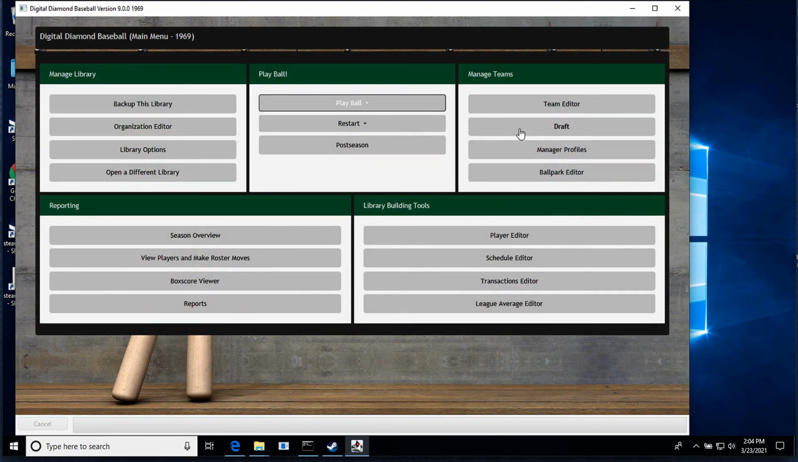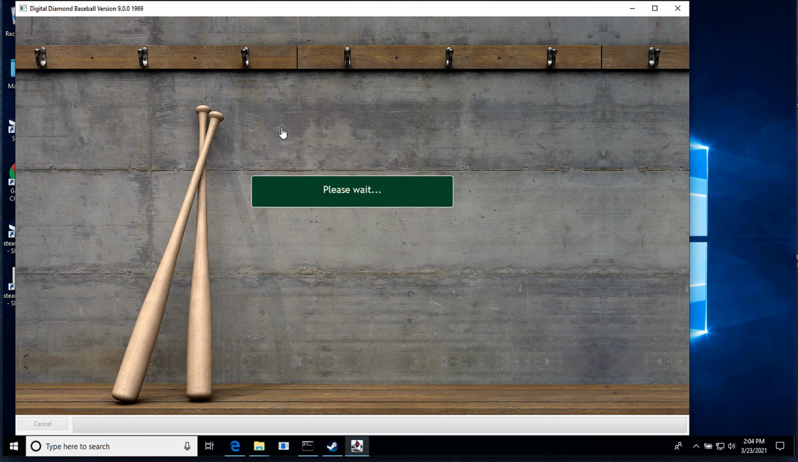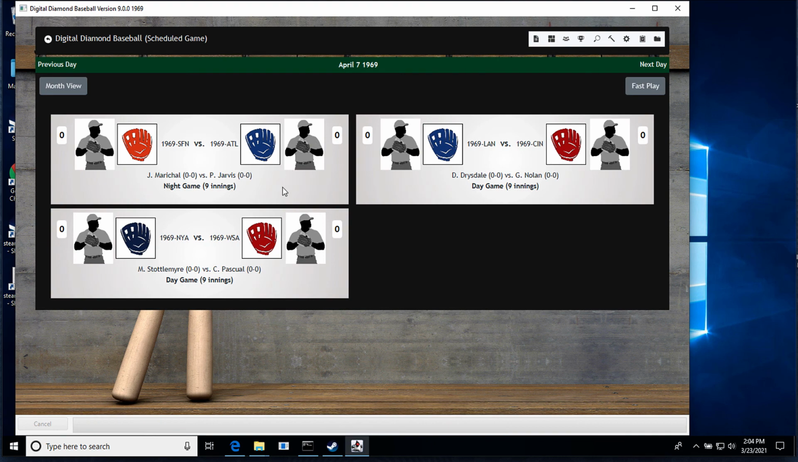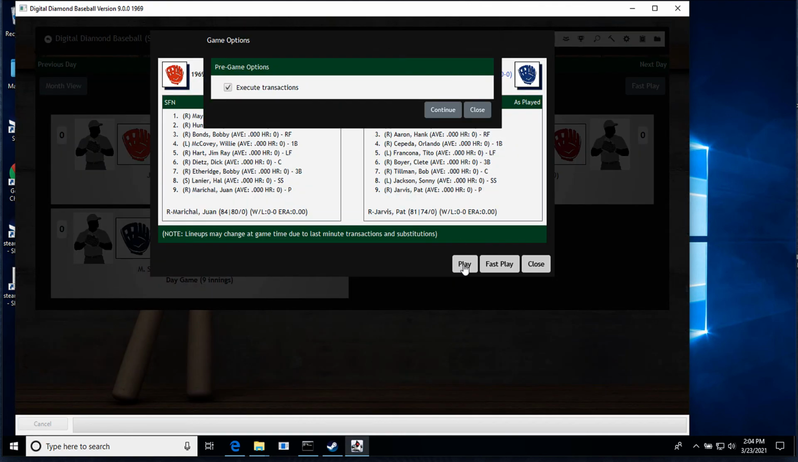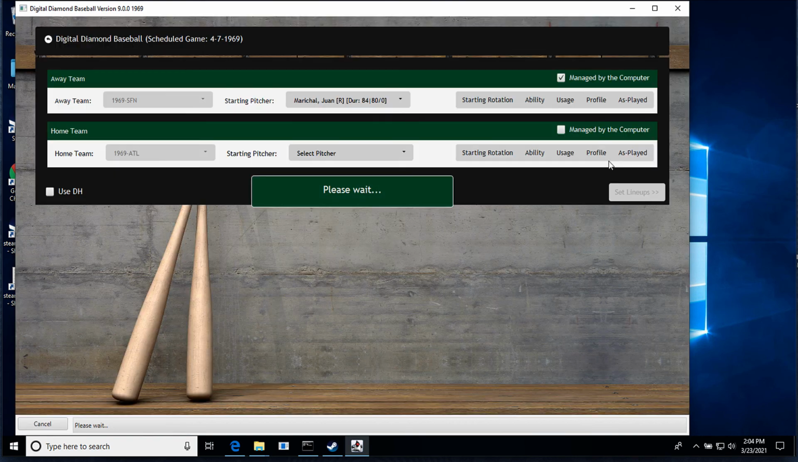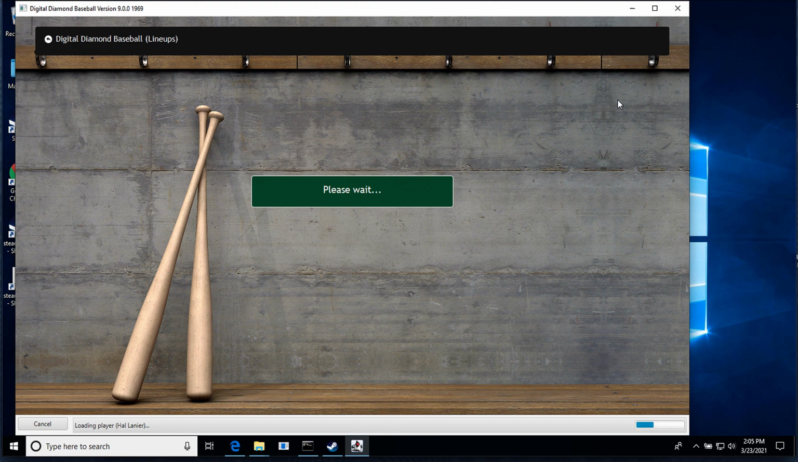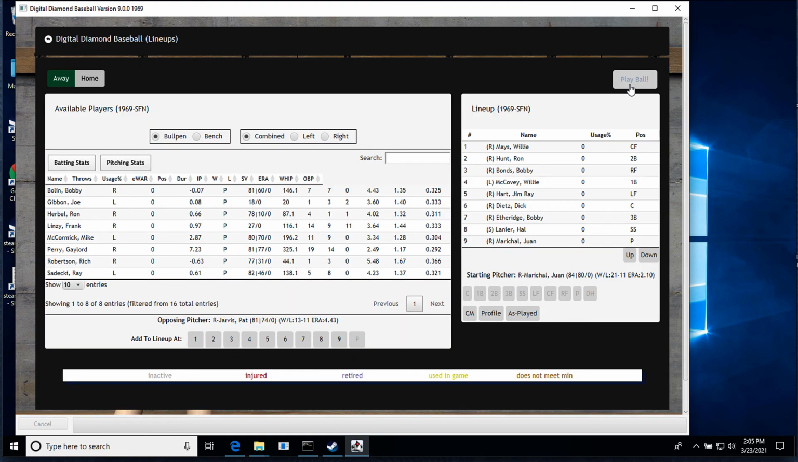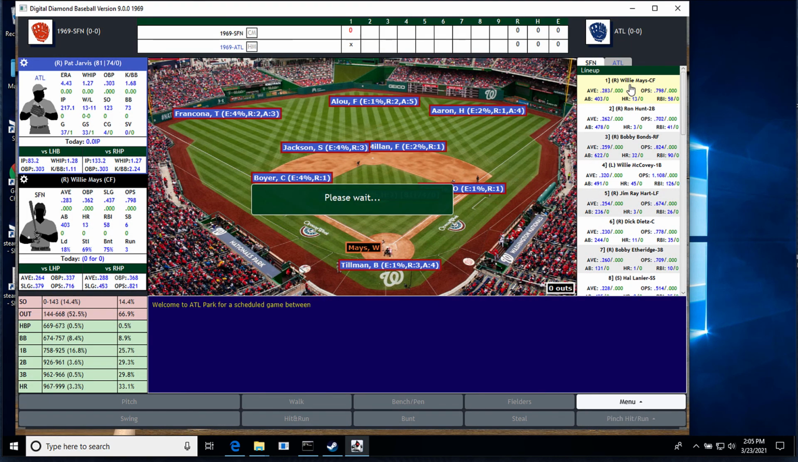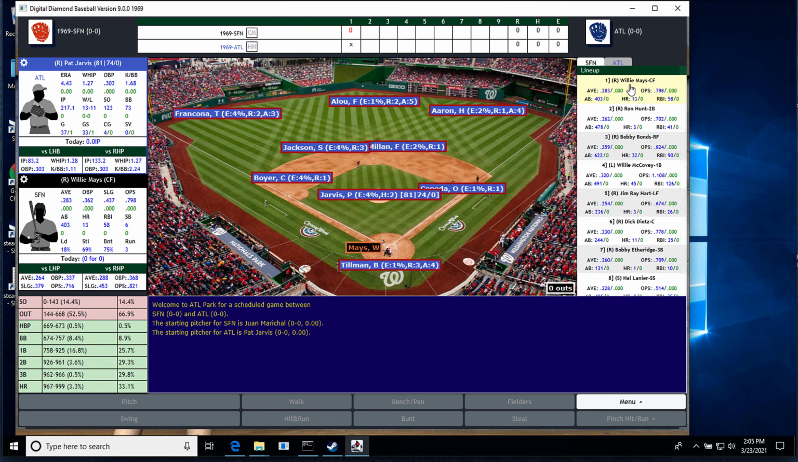So we'll go over to the schedule, and we'll find a game against Atlanta where Atlanta is at home, and we will see if the park shows up properly. So we'll click on this game and play it manually. We're going to choose the default starters, choose the default lineups, check out our field. There it is. Not too bad, not too bad. A little bit of collision here from the players.